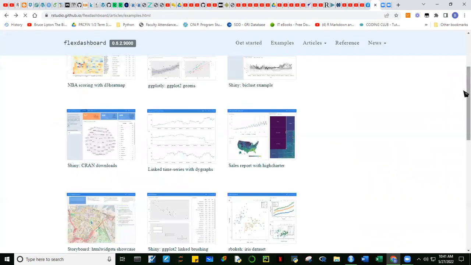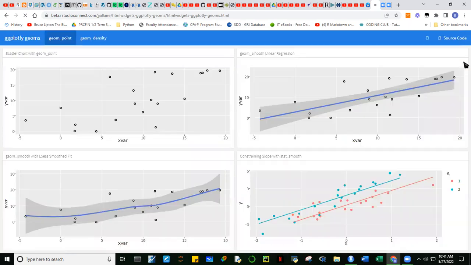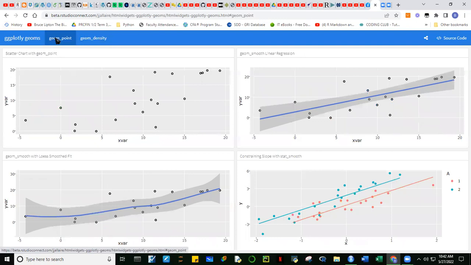So there are many other examples. Now, our objective, actually, making a Flex dashboard is easy, guys. Once we know the way to do it, it's easy to make. It's just a matter of putting the plots, and the plots we can make from our code. For example, these two have tabs here, the geom density and geom point. Okay, so let me go back.